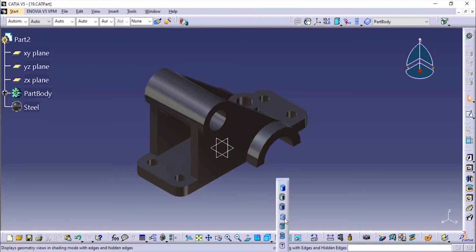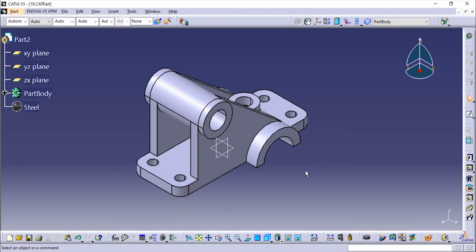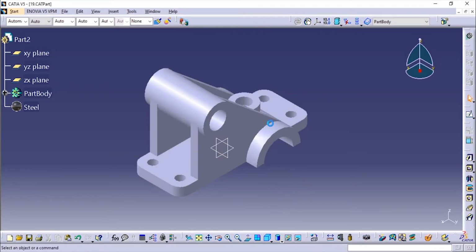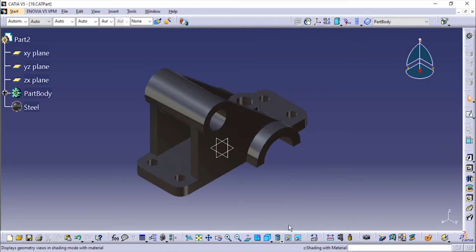Suppose you are not able to see the appearance, if it is like this or any other appearance even after applying the material, just go over here, and here you will see the option called shading with material. Just click on that one, you will see the shaded appearance of the material you have applied.